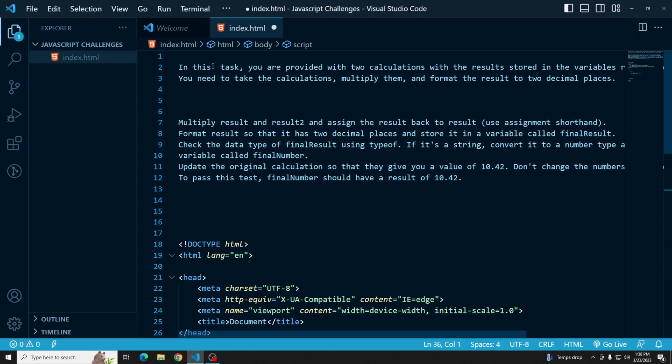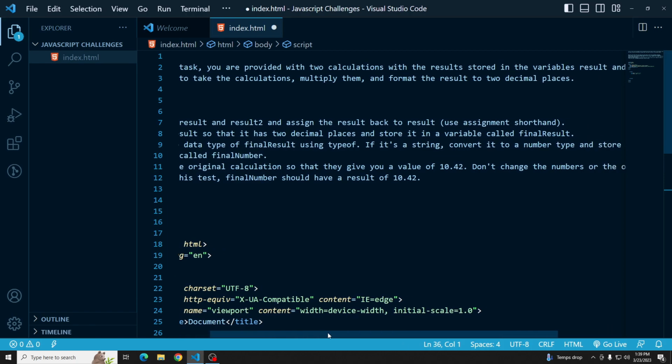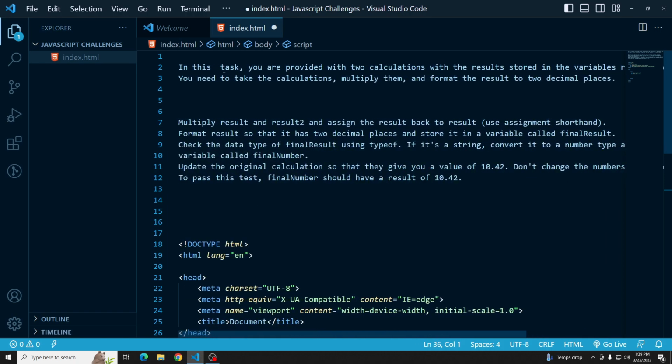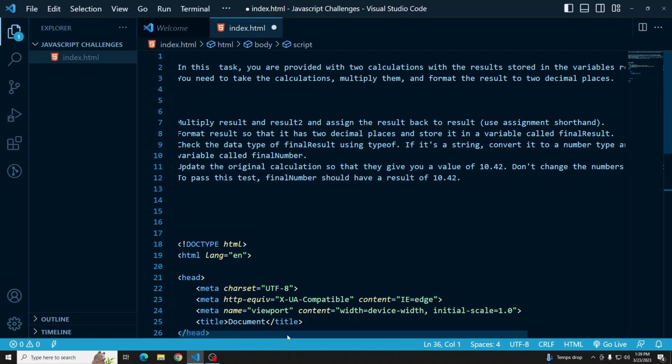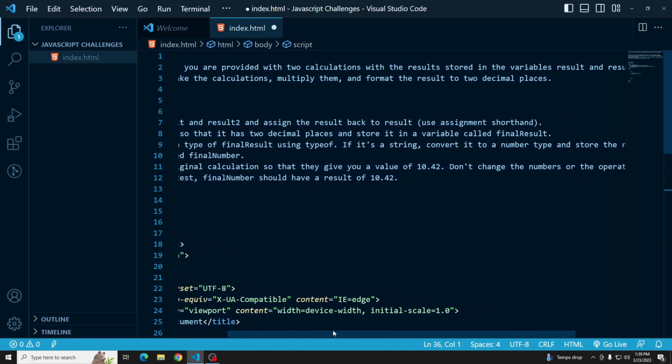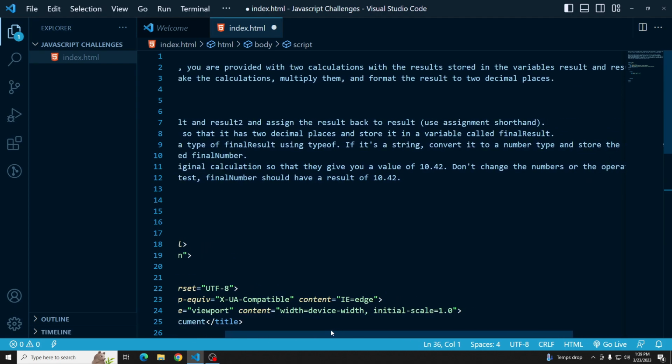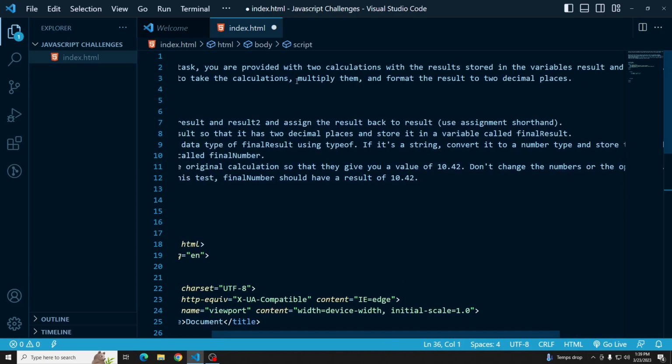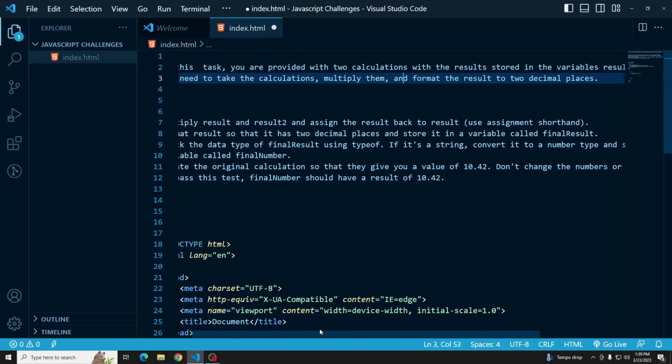As you can see here in this task, you are provided with two calculations with the results stored in the variables result and result2. You need to take the calculations, multiply them and format the result to two decimal places. Okay, here we have two variables called result and result2. We have to multiply them first of all and format the result to two decimal places. Okay, got it?